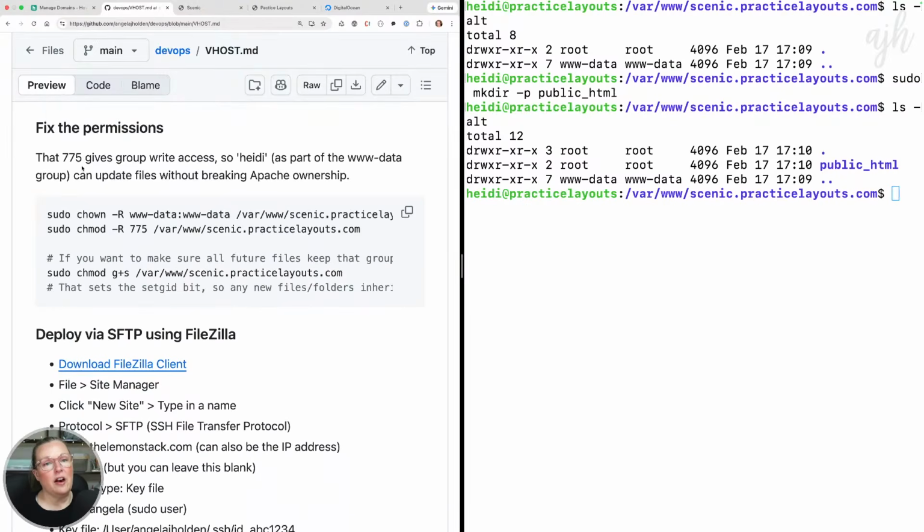The 775 gives group write access. So we've got user and we've got group. So Heidi, as a user, as part of the www-data group, can update files without breaking Apache ownership. And what this means is when we log into FileZilla as the sudo user Heidi and update those files, it's going to show that this is going to change from www-data, which is the default Apache user and owner. It's going to change to Heidi.